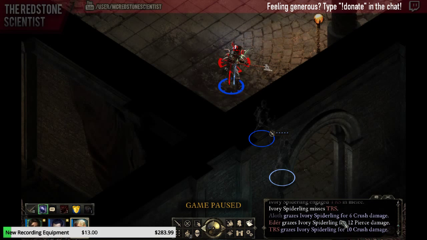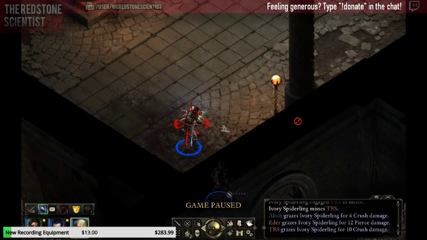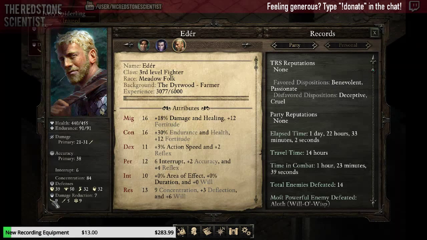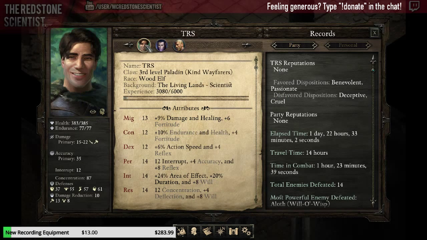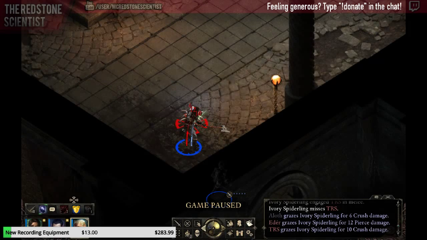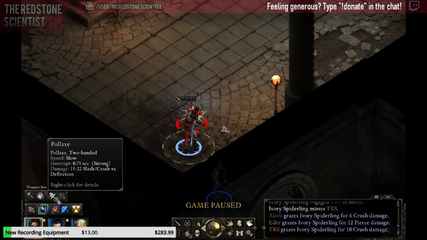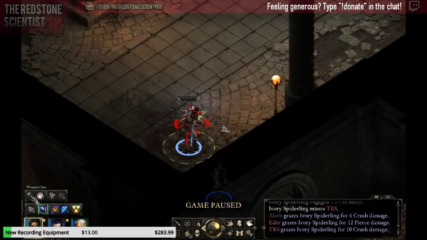Activates, misses. Okay. Aloth grazes Spiderling for 6 crush damage, pierce damage. Now, do we know? No one has complained yet. Oh, but we know what his damage reduction is now. So that symbol, I believe, means slash. And this is pierce. This is freeze. So slash and what does that symbol mean? Slash and crush. So what do we have equipped right now? We don't want to hit him with slash and crush. So what kind of damage is this? That's slash and crush. So we definitely want to switch him to this because he's got damage reduction to that.